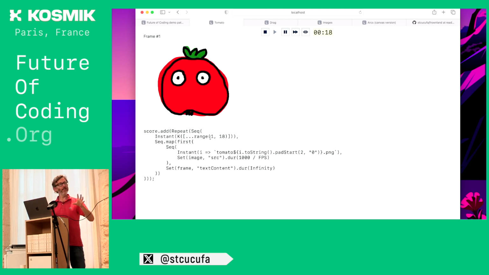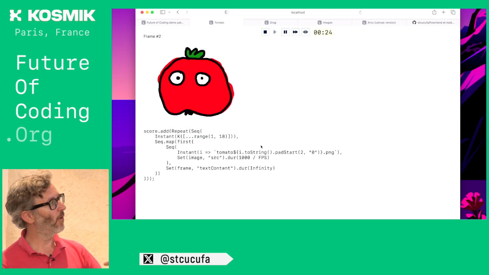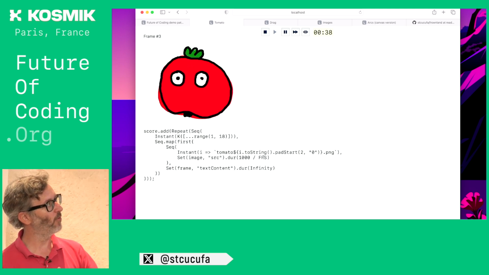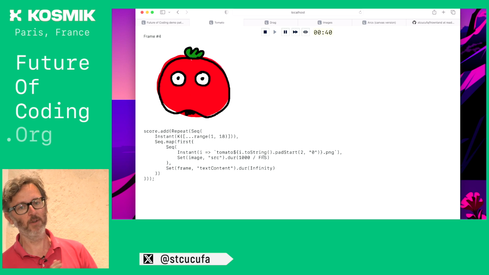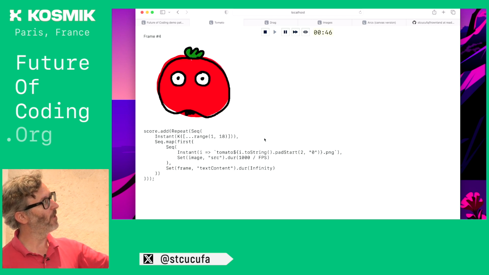So basically, I have a sequence that I repeat forever, where I just generate a range of 18 numbers from 1 to 18. And then I apply in sequence generating the name of an image from that number. So it's tomato 1, 2, 3. And setting the URL of an image element to this src. FPS is some number that I've put in my program, which here is 9 frames per second. So every 111 milliseconds the image will change.